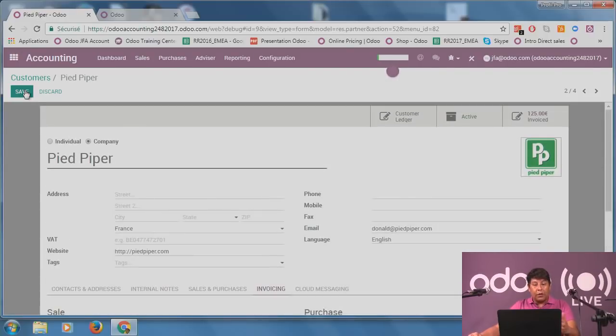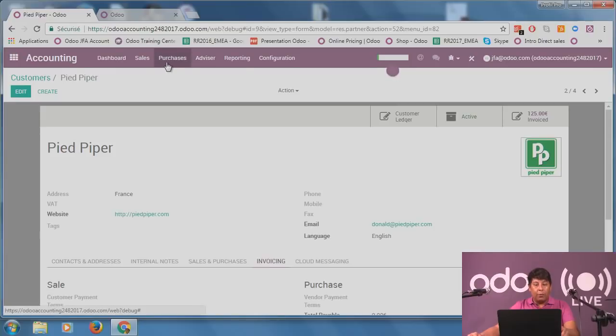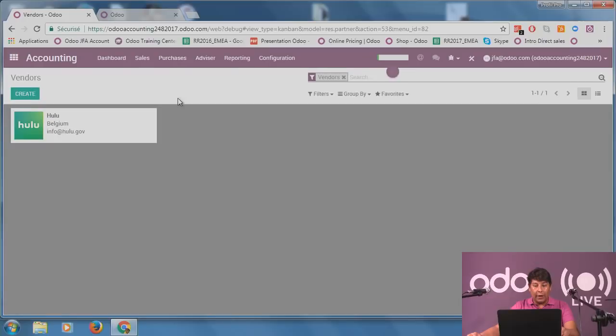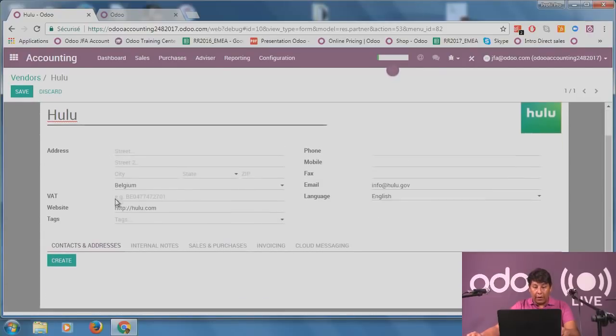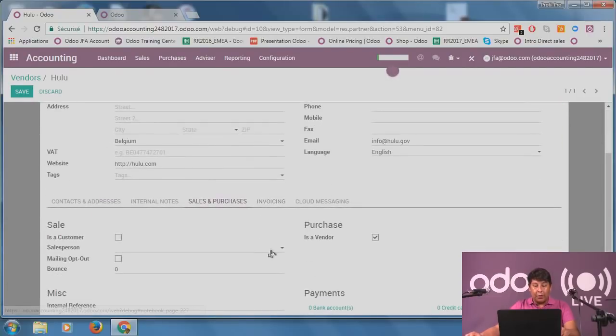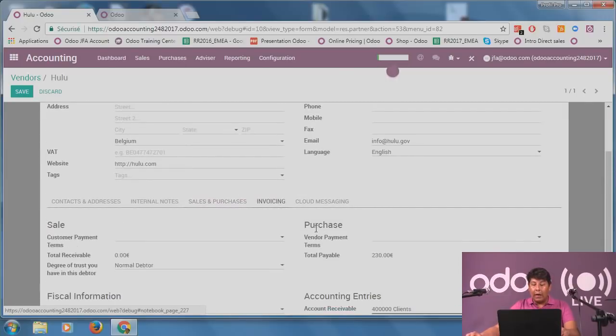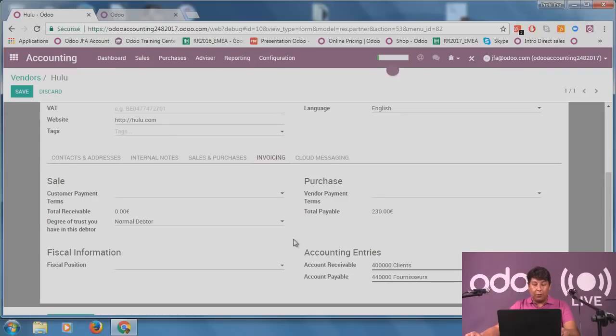So this is the customer part, okay? We'll be able to see as well here our vendors, okay? Vendor part, here we have one of our vendors, which is Hulu. The idea is still the same. You have all the different information, okay? Into the sales and purchase here, it is set, of course, as a vendor, okay? In our invoicing part, we'll still have all of our different rules, okay?